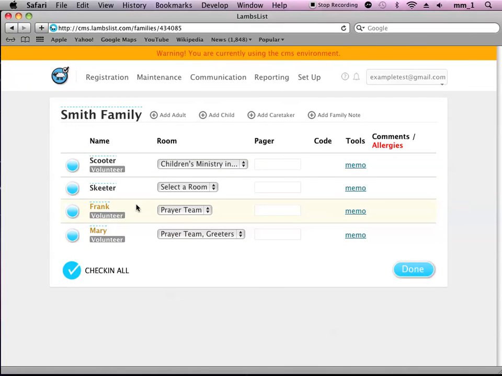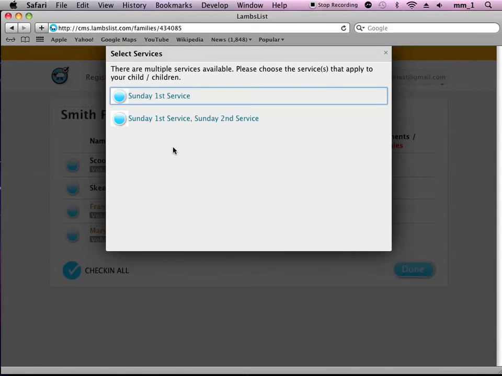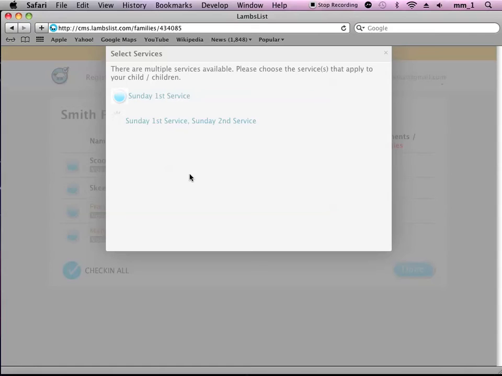What's going to happen with the adult volunteers if they're only scheduled for the first service and not for the second? It's again going to show them as not available in the second service, so it's just going to skip them over. But we'll go ahead and select a room here for Scooter and then utilize the check-in all. We'll select both services.